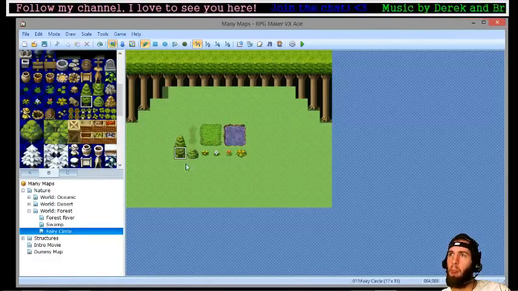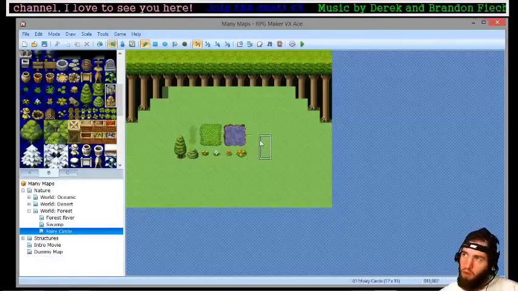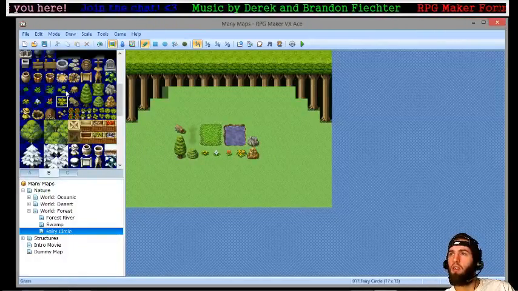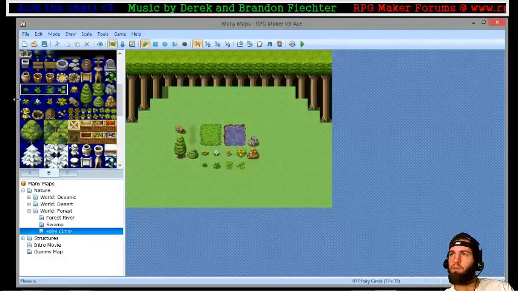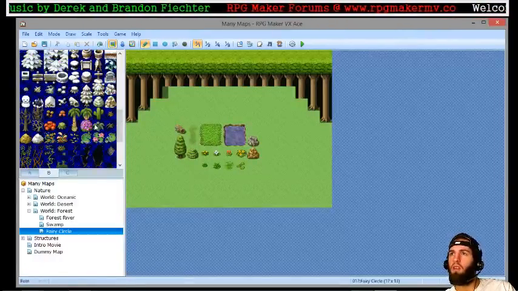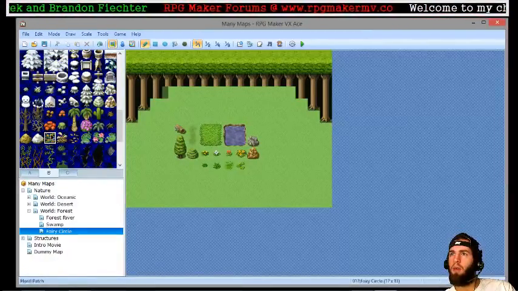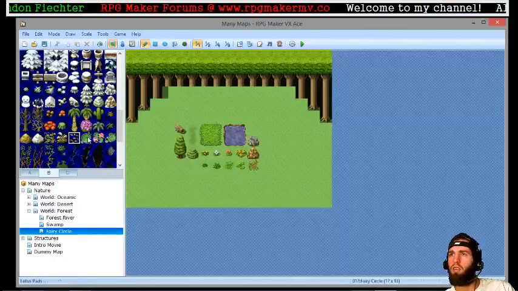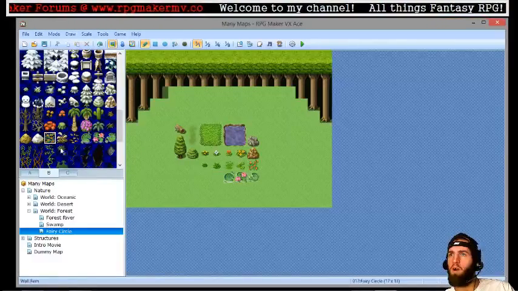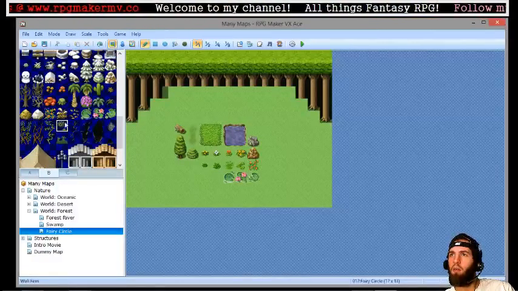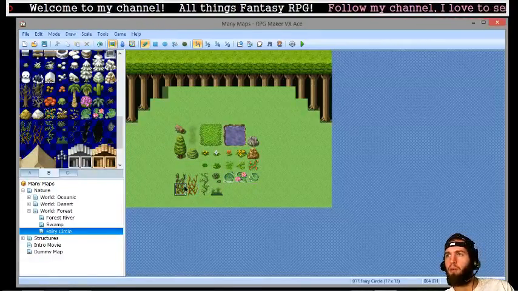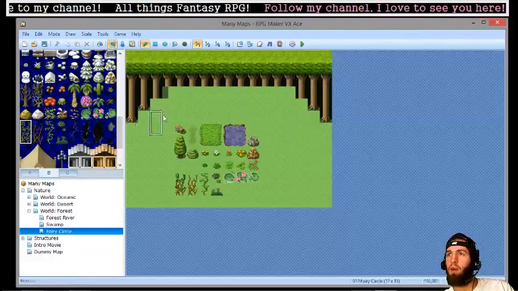Oops. Maybe some rocks. Maybe a fallen tree branch. These grasses. Maybe this, yeah, there's another flower, some lily pads. We might use some vines. Not too sure about these tiles, but we'll put them down and maybe we can figure out a use. Might be able to use these on these trees over here. See what happens when we do that.